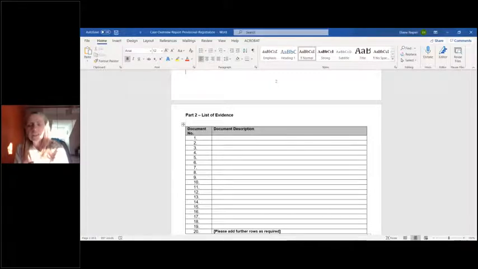But I appreciate it's a big ask, and it's something that you're thinking, do I really have to do this? But it's actually easier to be doing it now than, you know, 12 months down the line, somebody coming back and saying, could you pull the evidence together?